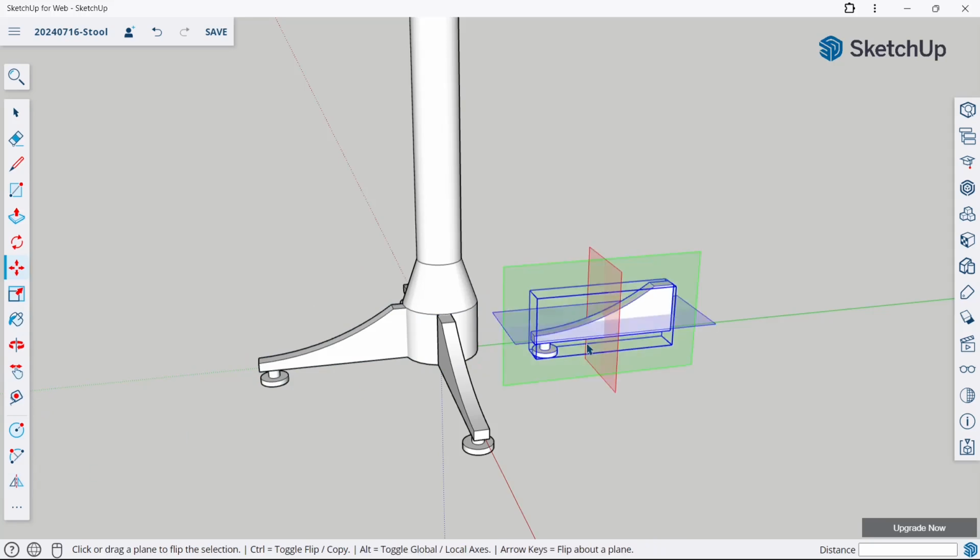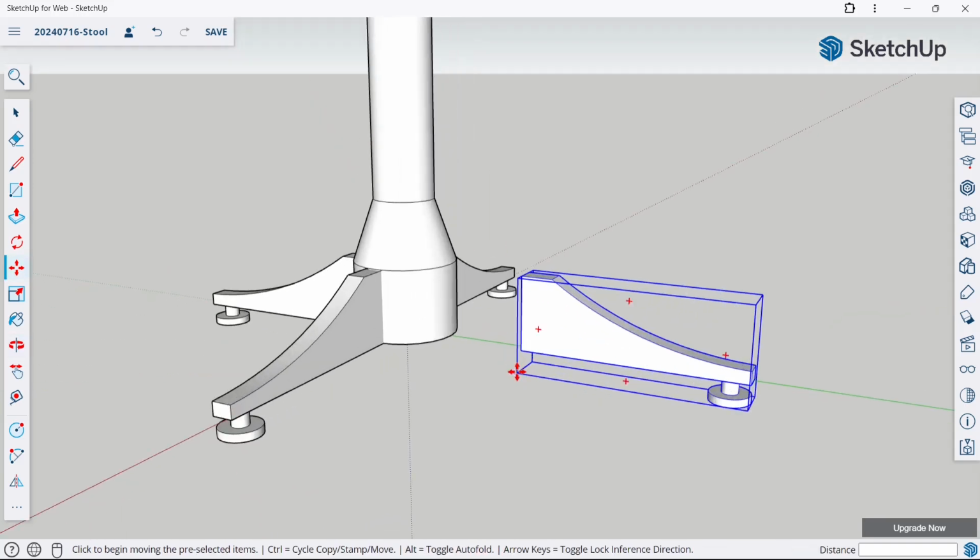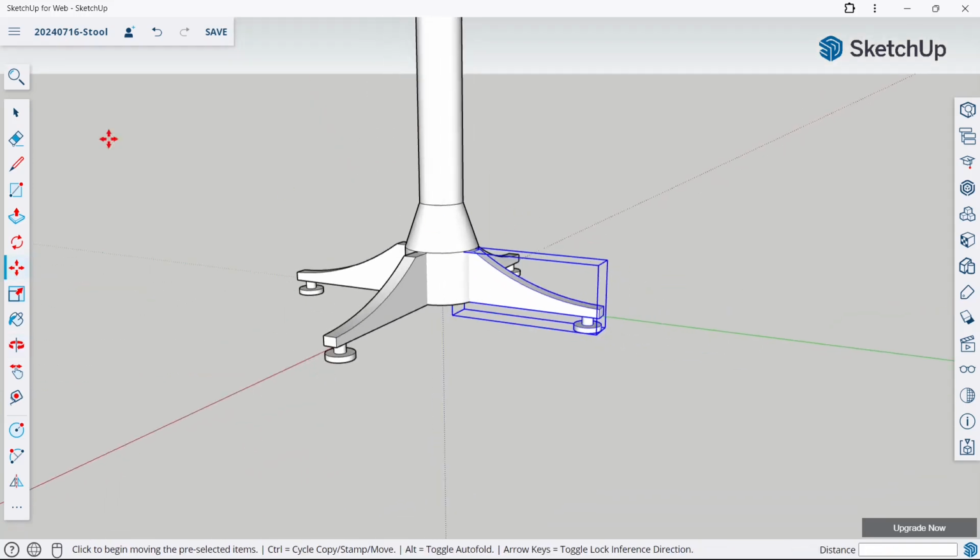Now go to flip tool, select this body and flip around this side. Now go to move tool, set this one. Take it over.